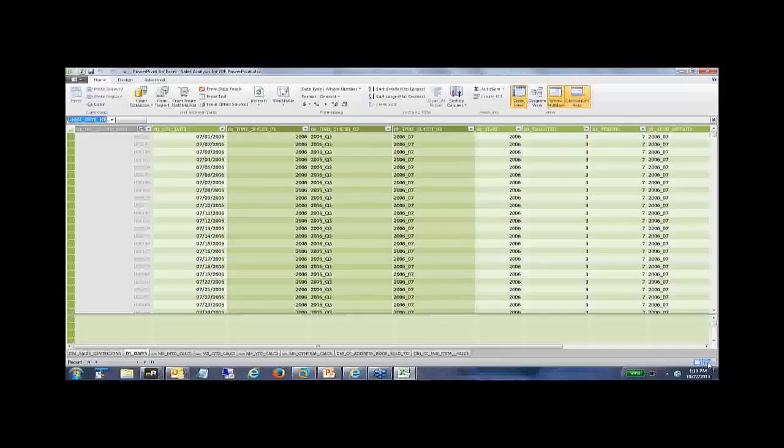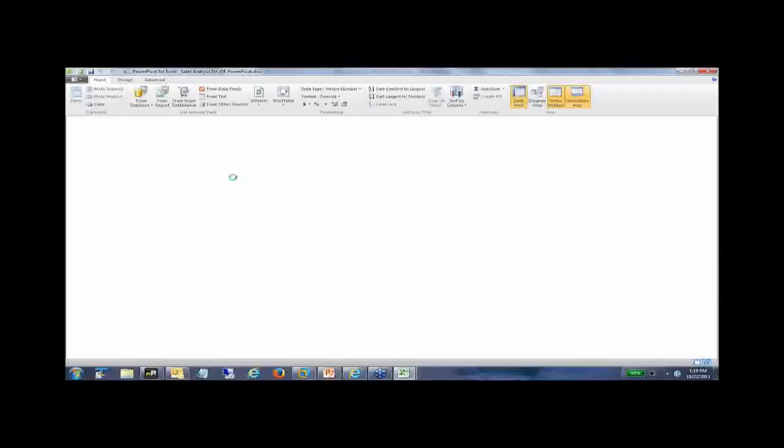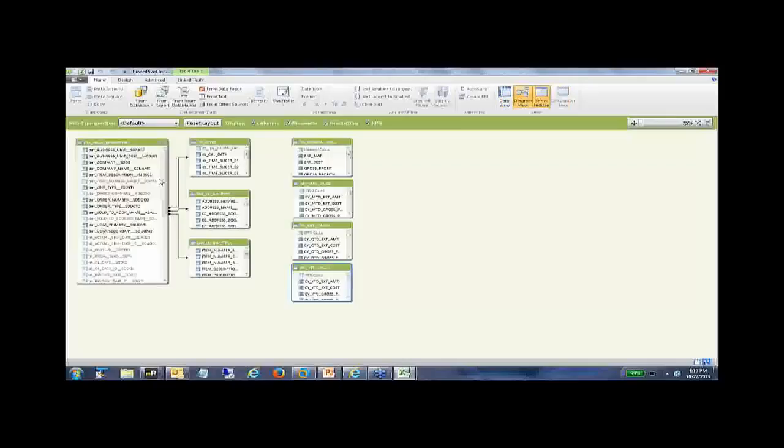If I click over here in diagram, it'll actually show me more of a diagram view. So if you've got different relationships and different things like that, this is kind of looking at that scenario. If I want to refresh this, this is kind of where the modeling can take place in this engine behind the scenes.